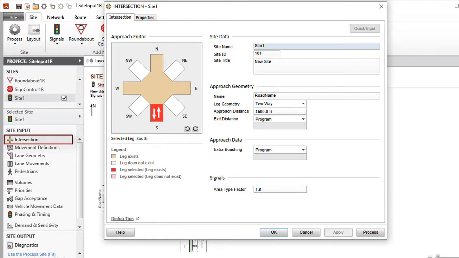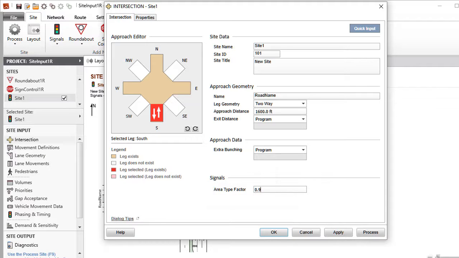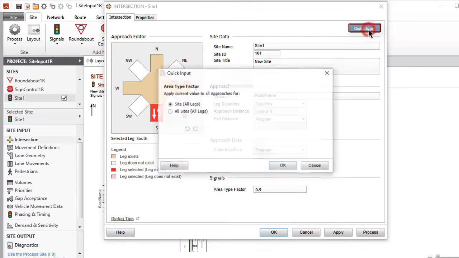For Signals sites, the intersection dialog has the Signals section with the area type factor parameter at the bottom of the dialog. This parameter affects the lane saturation flow rates. For an intersection in a city center environment, a value of 0.9 is recommended for reduced saturation flow rates. Let's apply this value to all approaches using the Quick Input function.